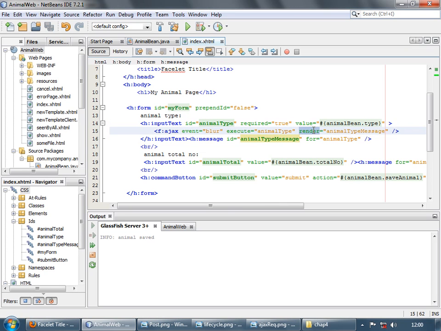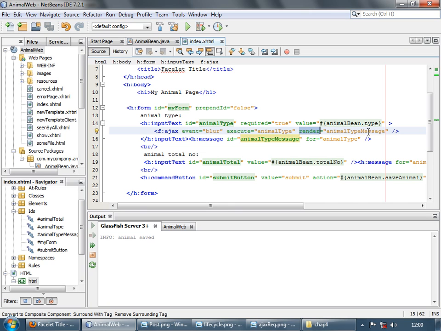Now render specifies the component whose values we are interested in showing on the page. For example, over here the message component, which is related to this text field, we are only interested in showing the modified value of this message component. So that's what we mentioned over here for the render attribute.